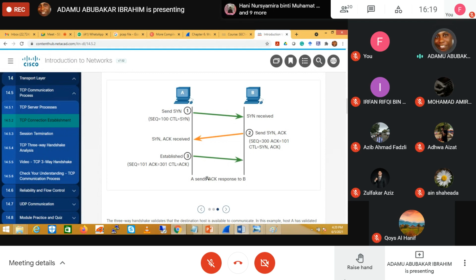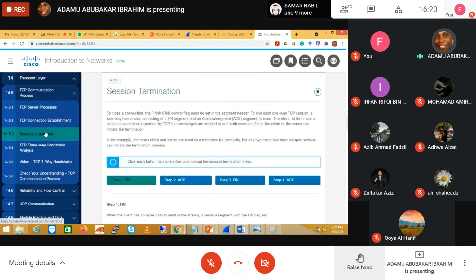So this three-way handshake does not mean that you started sending the data. No, but now we already established, or we agree, that we will communicate. That is what the three-way handshake is. Once we agree that we communicate, then we start communicating directly over here. And once the communication finishes, we terminate the communication.